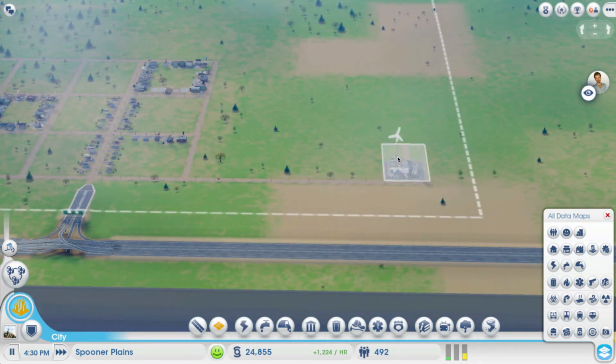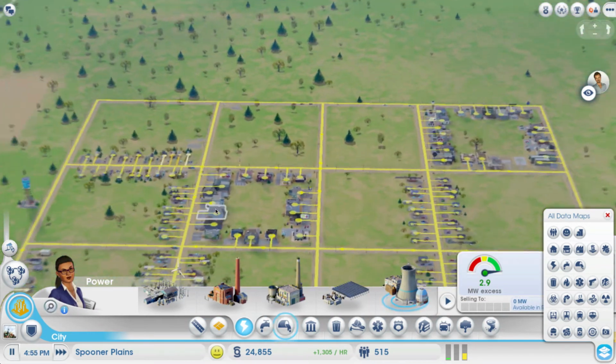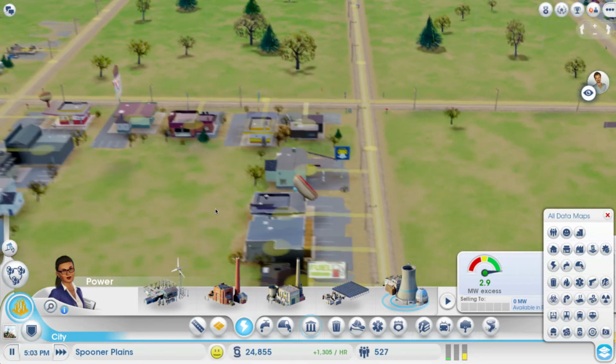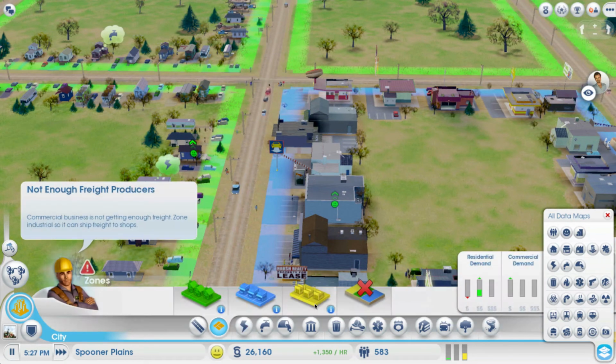Alright, so we can see the power plant is already working, and I think we're getting pretty good supply of power here. We're pretty much covered in all the places we need to be, and everyone has power, everyone's happy. So yay, we have done one thing.